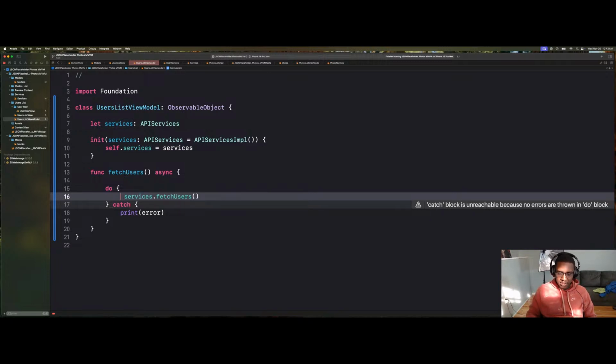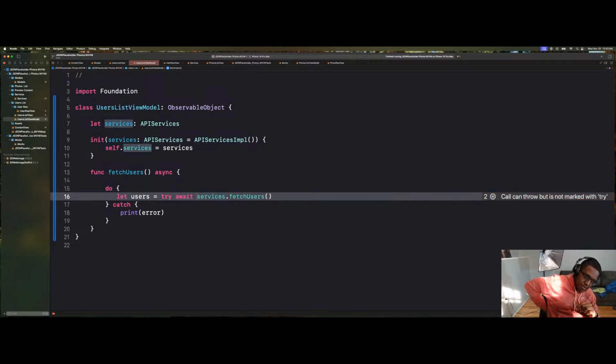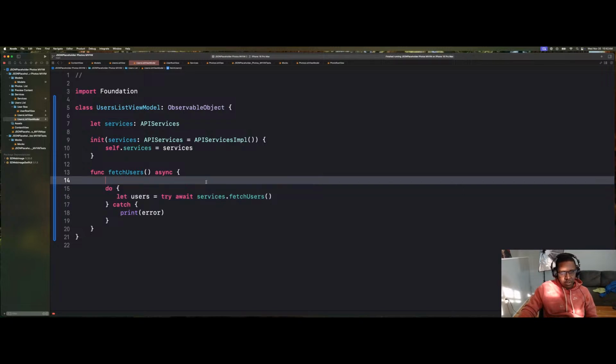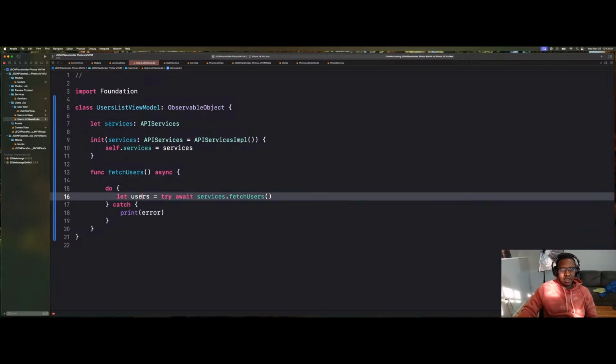Let's just give some space here. Let's just say equal, and let's just say users. So we're going to get some errors here, or some warnings. Good. So it's saying that we have to mark it with a try. And then it's going to give us one more error saying that we have to mark it with an await, because this is an asynchronous call. Cool. So we get users here. And now we have access to the users.